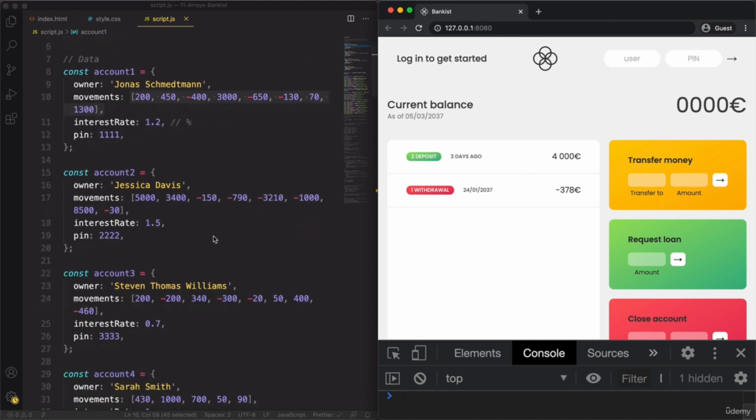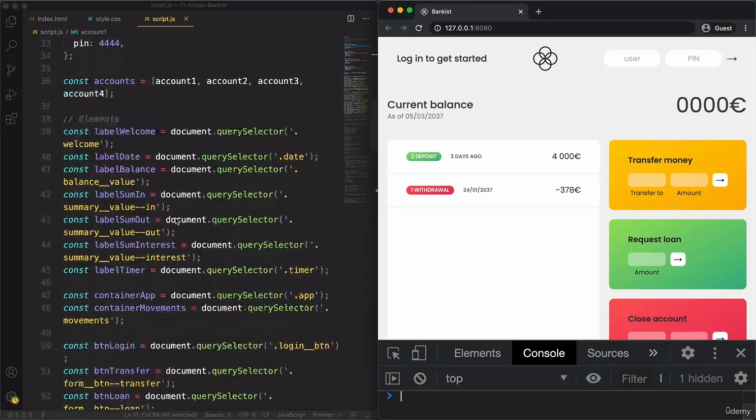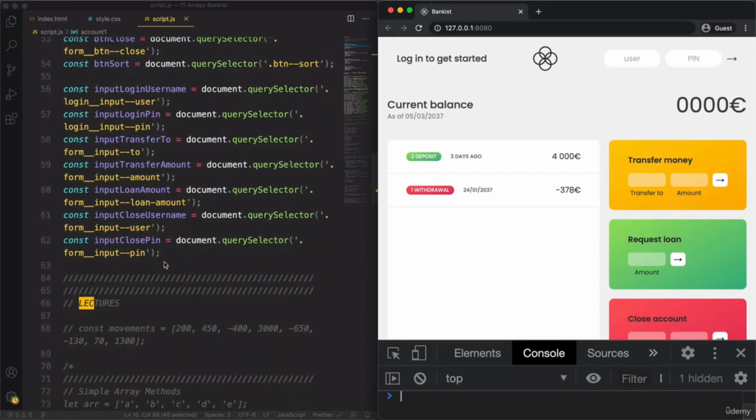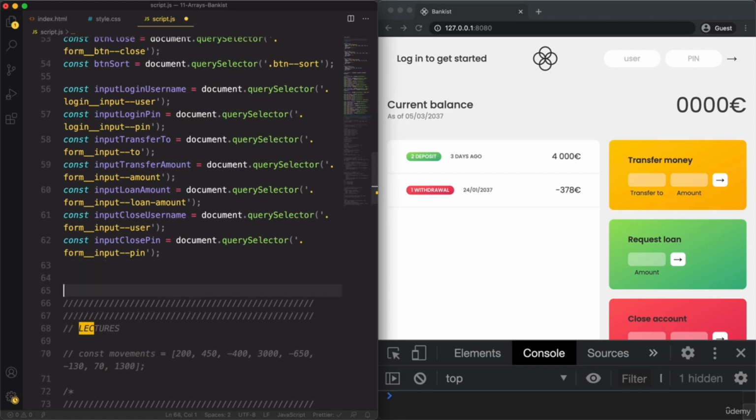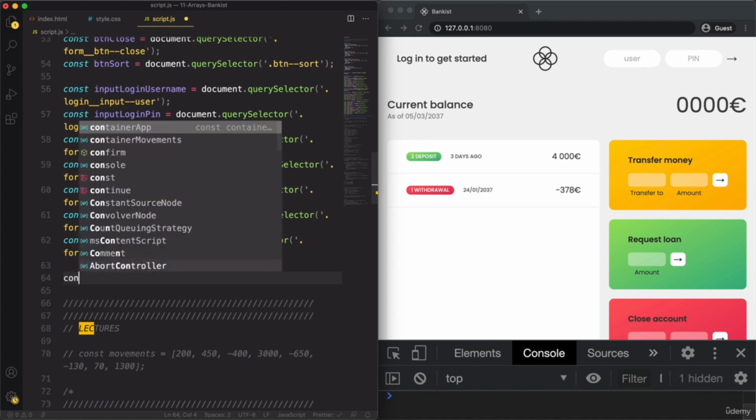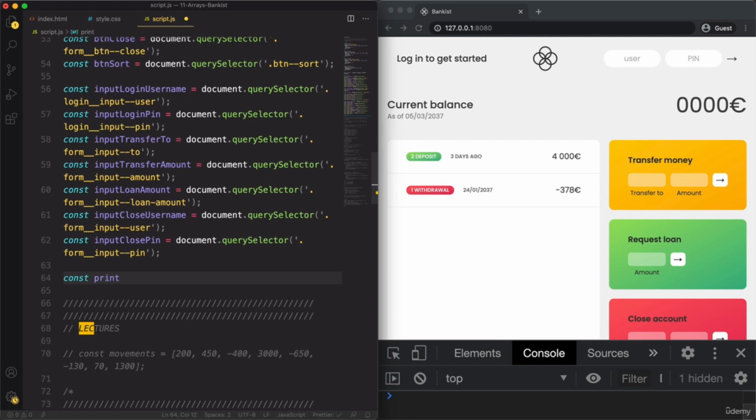All right, so let's move down here after these elements, but still inside of the app part of this file, and then let's write our code. Now we could simply start writing our code out here in the global context. However, that is not a good practice. So whenever we do something like this, it's always best to create a function. So let's call this one print or display. I prefer display. So displayMovements.